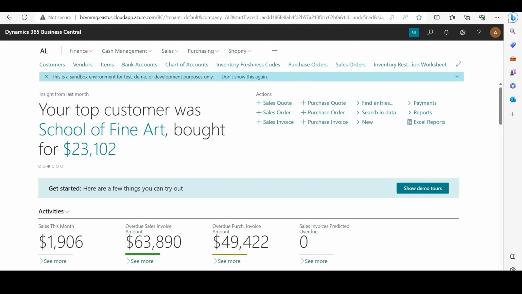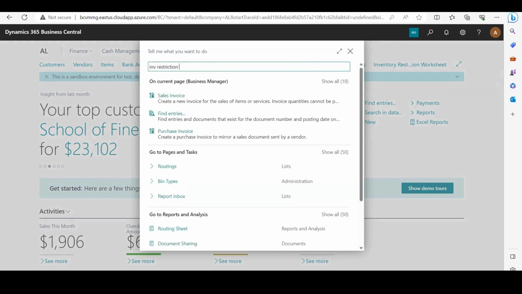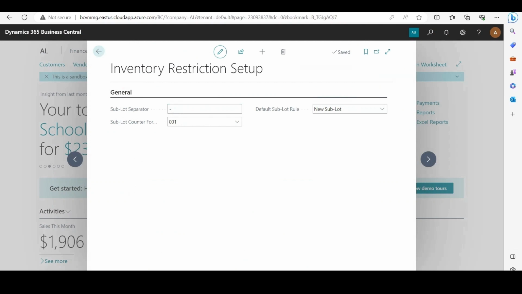Before we can get started with the sublot functionality, we must make sure that our inventory restriction setup is complete. If we go to the inventory restriction setup page, we'll see 3 distinct fields: the sublot separator, sublot counter format, and the default sublot rule. The sublot separator indicates the value that is to be used whenever we create a sublot and how it's going to be differentiated from the original sublot number.